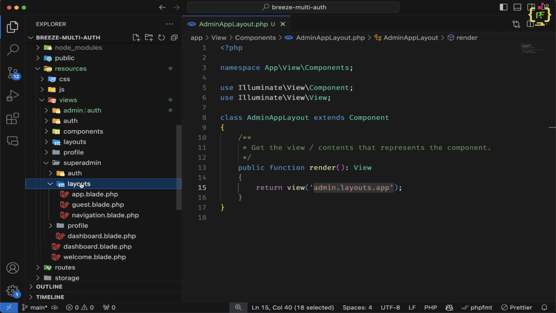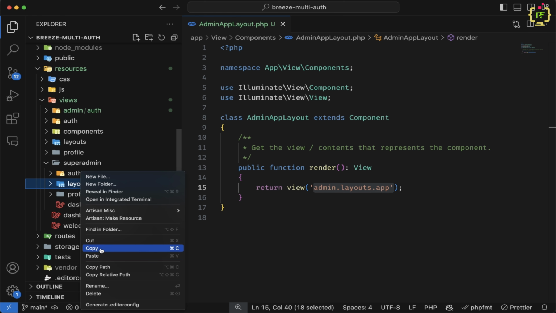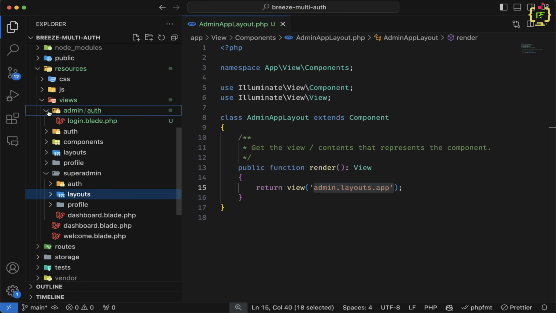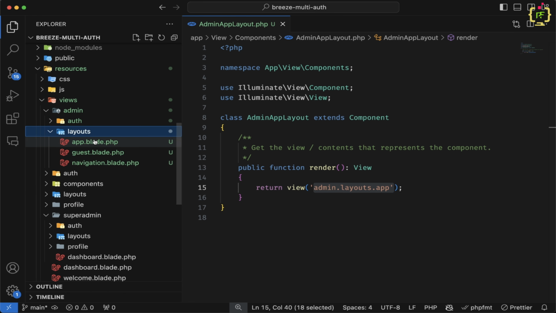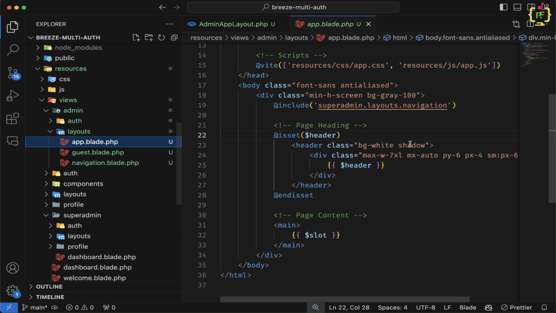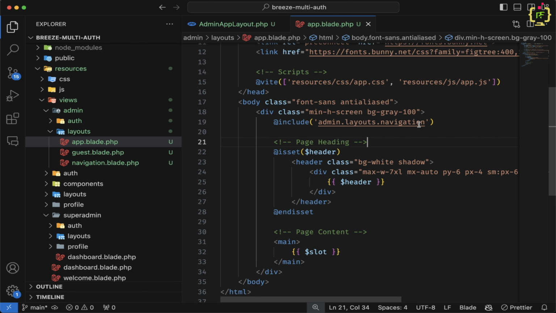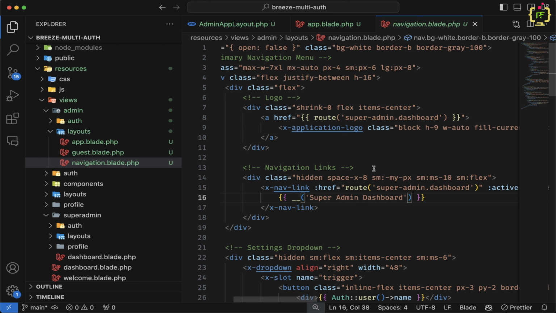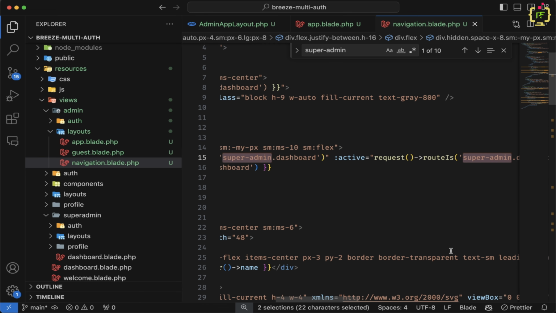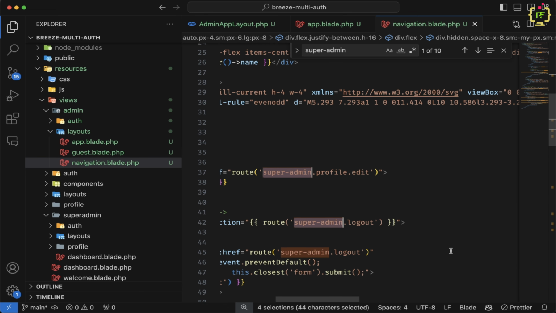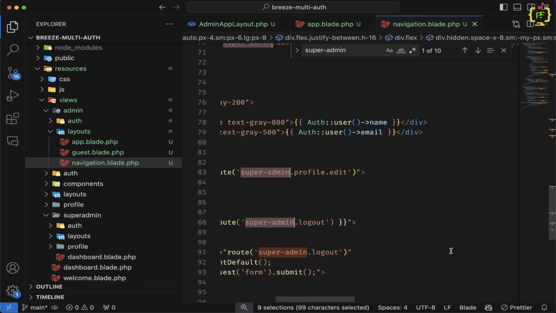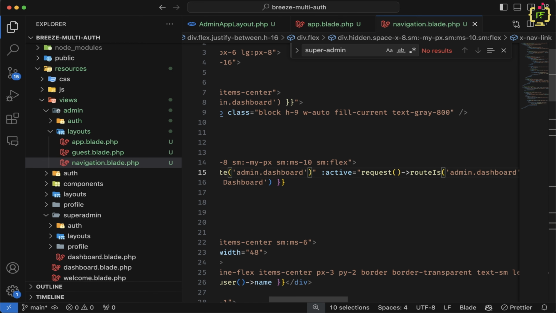Similarly, let's copy this layouts folder. Let's add it inside admin, and here inside this app.blade we will have to call admin.layouts.navigation. Alright, and inside this admin.layouts.navigation we will have to change the URL. So let's change this header URL to admin.dashboard and just type Control D. Alright, and now let's change this to admin only.